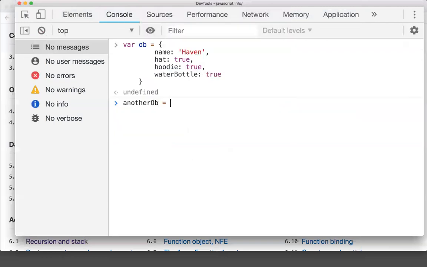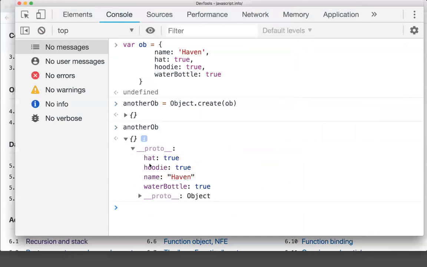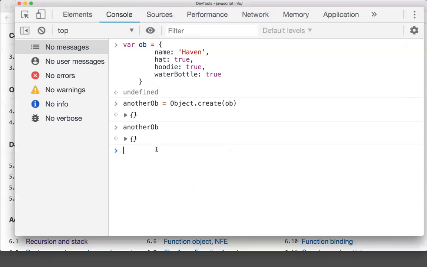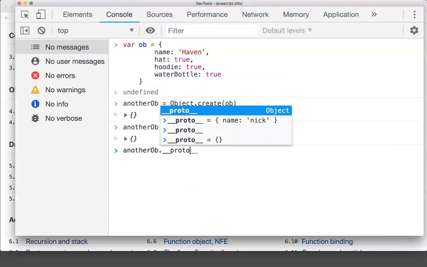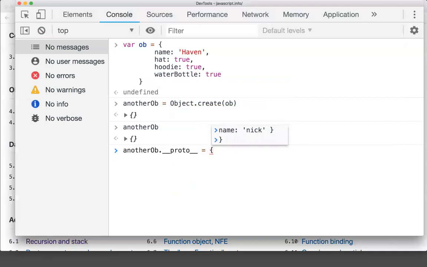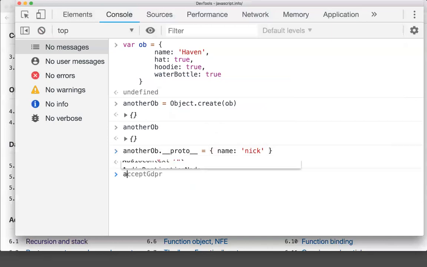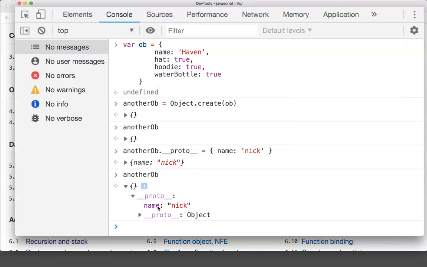Another ob equal object.create. Right, another ob looks like this now. The proto property is this. The prototype is this right here. Right, just now if I do another ob dot underscore proto underscore equals name colon Nick, look at another ob. We just updated the prototype.